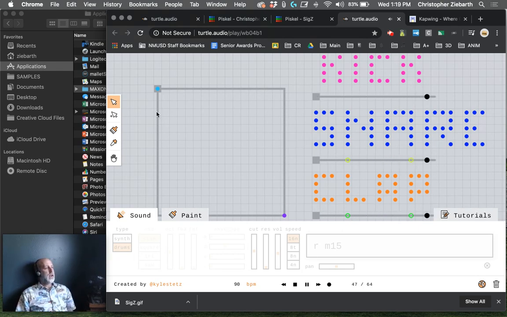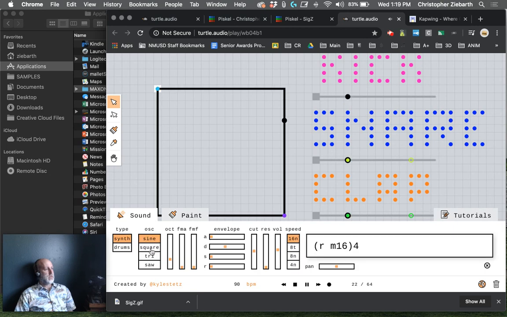Okay. I also have a melodic element here. This is the note. That's a C note. Let me show you that a little better. Square. Boom. Okay.